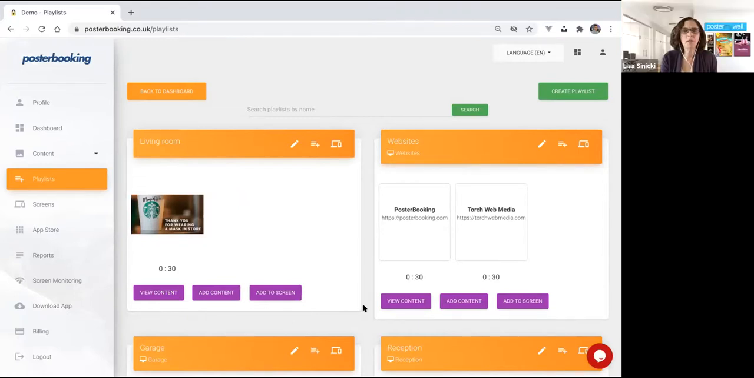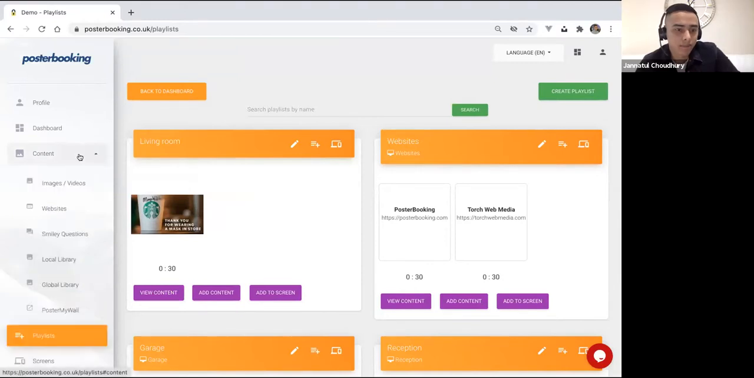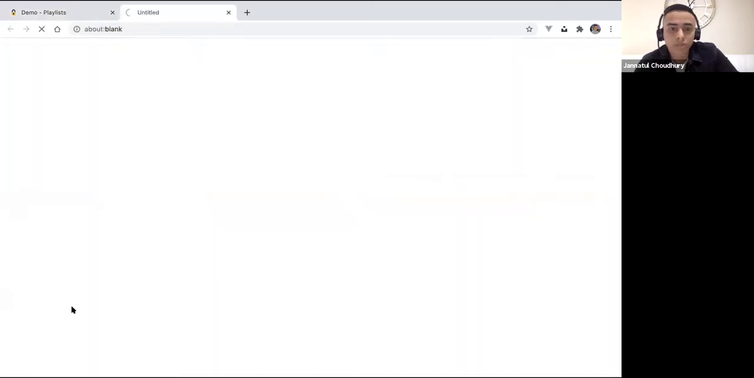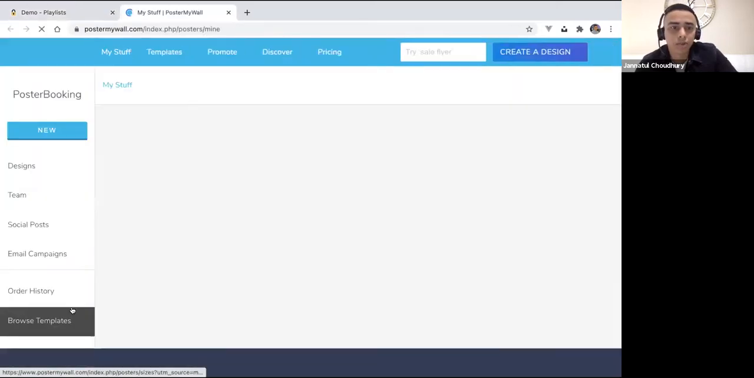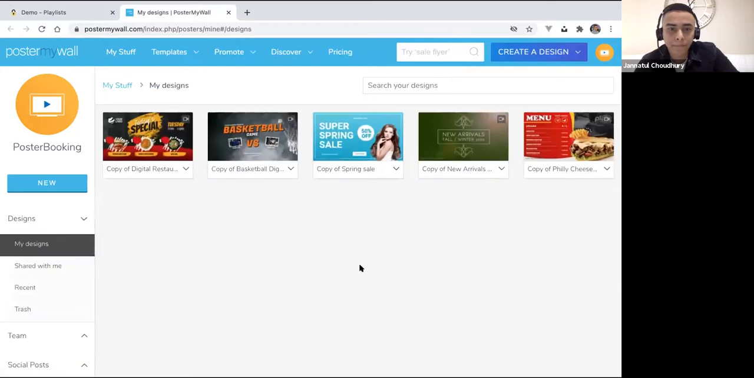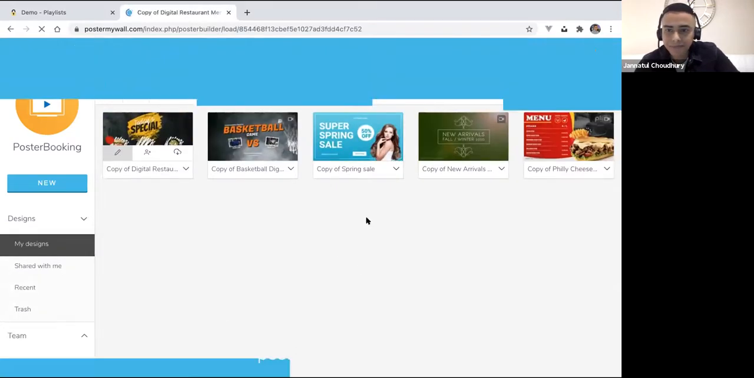Okay, and how would you transfer images and videos and content that you created in PosterMyWall? Yeah, so we've recently created an integration with PosterMyWall, which allows you to transfer images that you create, videos, and publish it directly onto your screen. So if you click PosterMyWall, it should take you directly to your PosterMyWall account. I'm going to edit this one that I've recently created.